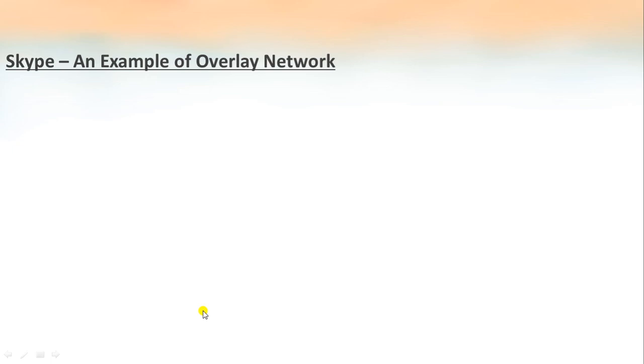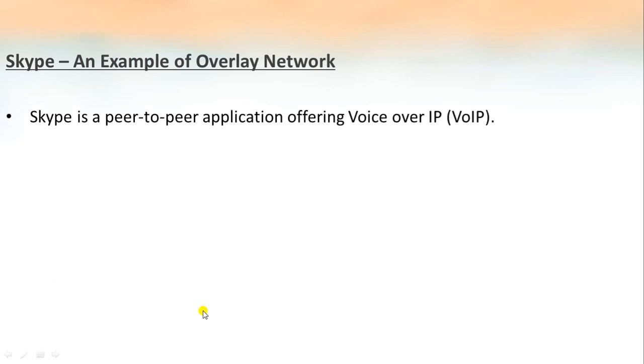Now let us see an example of an overlay network, that is Skype. Skype is defined as a peer-to-peer application offering voice over IP. Peer-to-peer application means it is no more a client-server architecture. That means no node is particularly acting as a client or a server. Here every node is considered a peer.